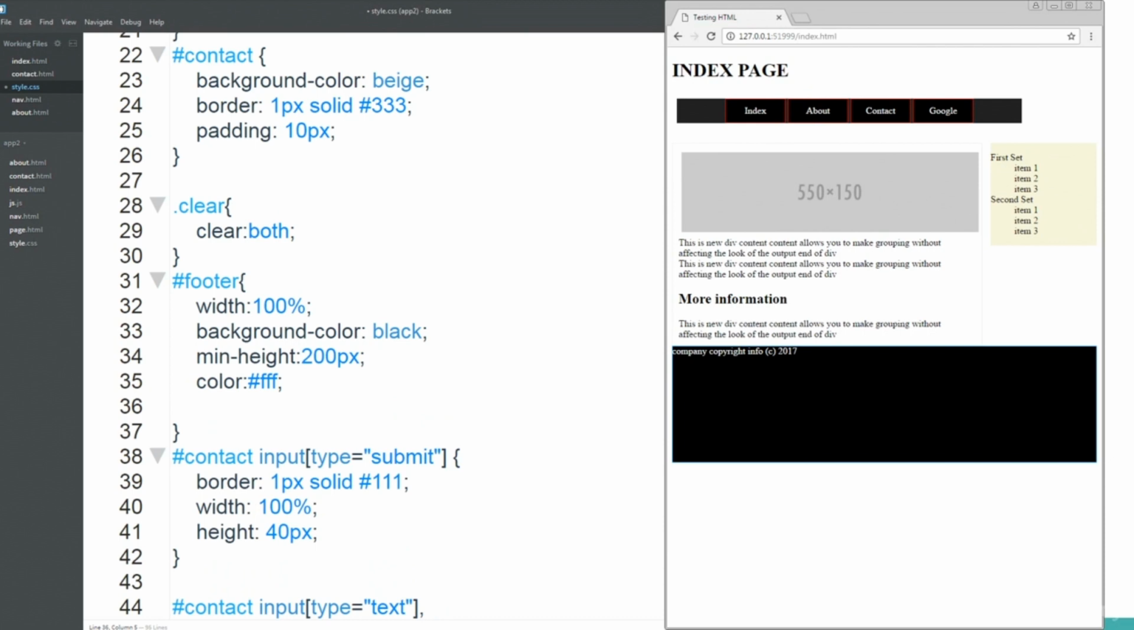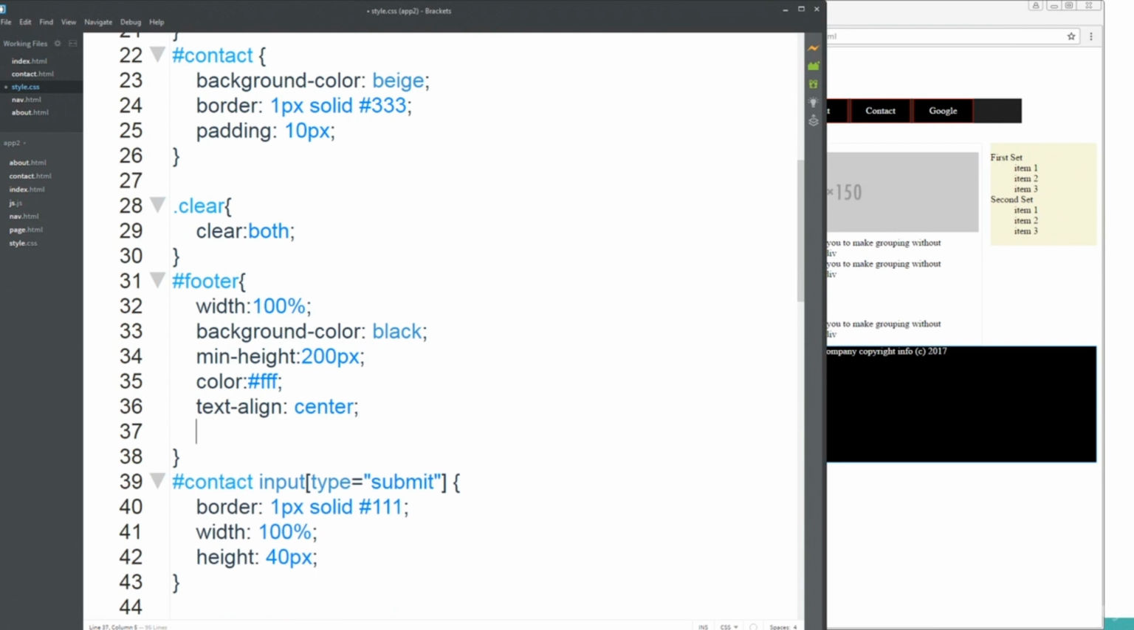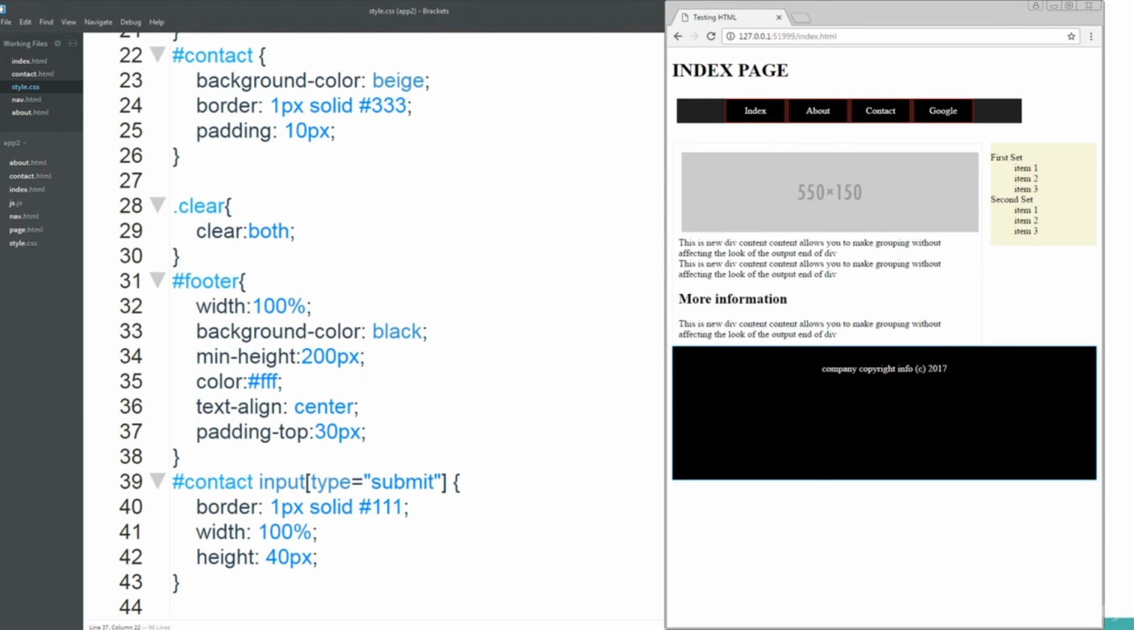So just do the color font. So we've got an option to align the text. So I want to align the text centered. I'll do padding top. So I don't want it sitting right up at the top, so I'll do 30 pixels of padding. And now we can see we're getting more and more what looks like an actual website.